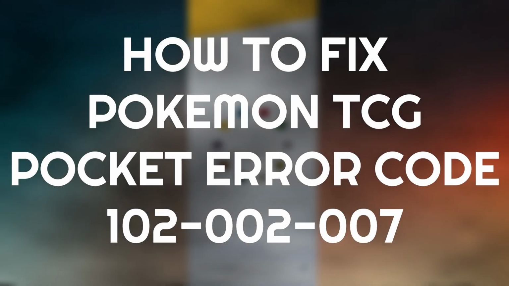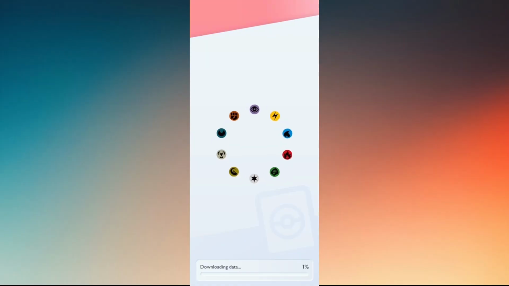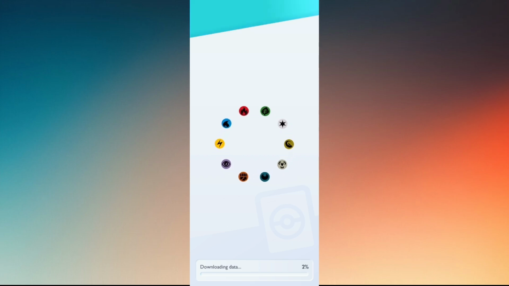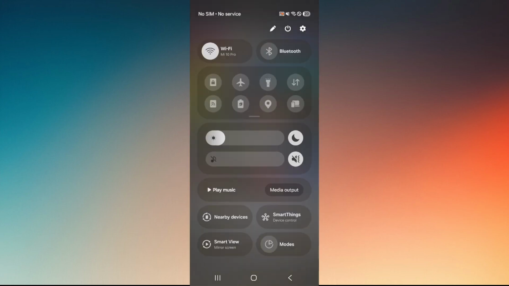How to fix Pokémon TCG Pocket error code 102002007. Now that specific error code is actually referring to a poor network environment, which means what you want to do for the very basic troubleshooting steps are, if you're currently using an active VPN, just simply turn it off and make sure that you have at least a maximum signal bar of your internet connection.